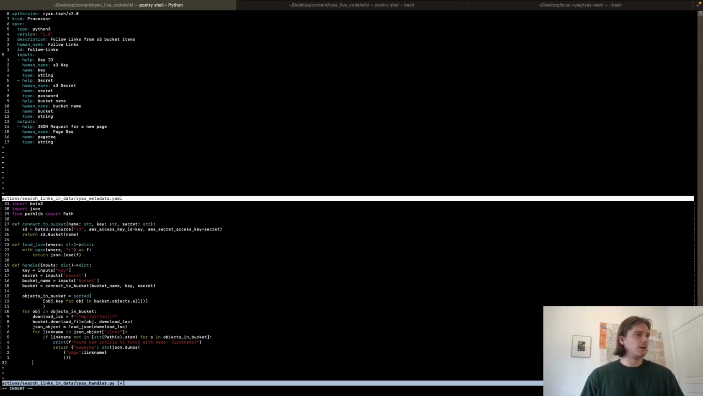And otherwise, so in that case it'll return. I think I have this all lined up. It's a little messy. Let's just do this. That looks right to me. String JSON dumps. It'll be a string anyways. It's fine.